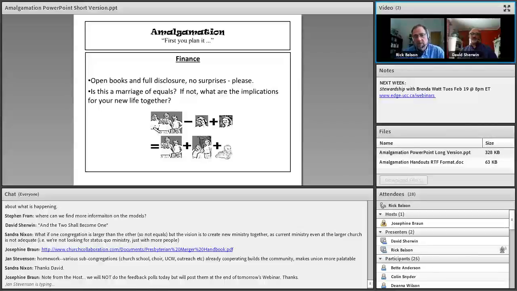How are you going to do your budgeting? You're going to need to think about a budget for the coming year while you're discussing amalgamation. You need to have a budget as you move into the amalgamation process, so that when you are together finally as a single congregation, you've got a starting budget. So you need people together to talk about that.